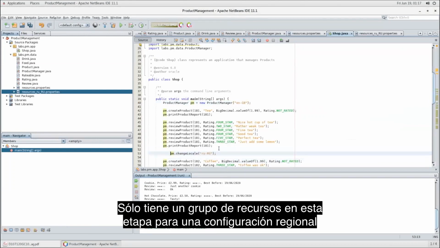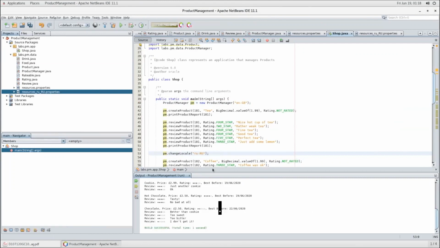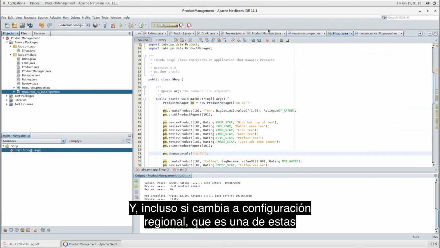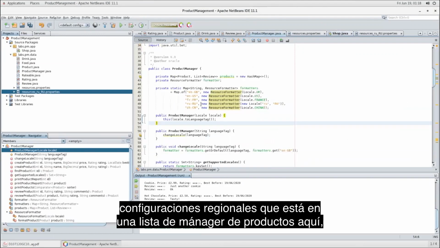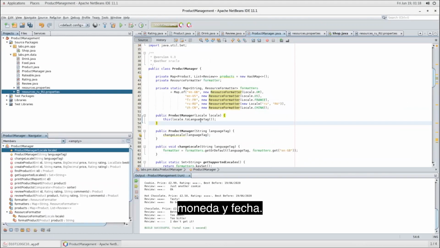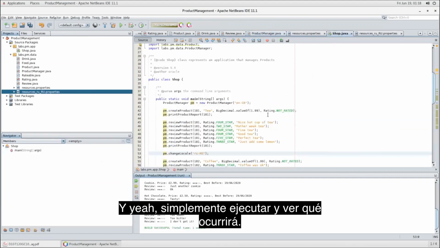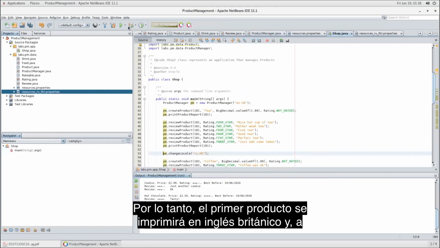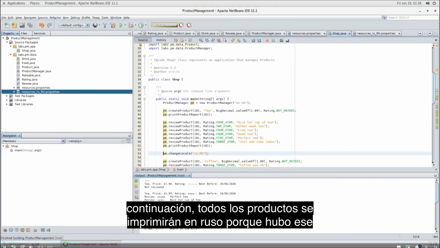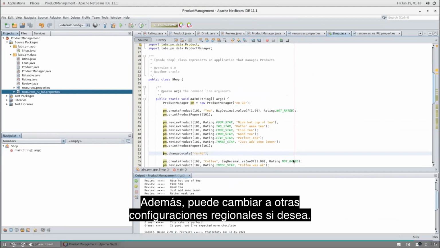You only have a resource bundle at this stage for one alternative locale, but if you want to provide more translations of bundles, you can. And even if you switch to a locale which is one of these locales in the product manager list here, but not translated as a bundle, you'll still see the difference in the currency and date formats. That's obviously a part of the format and logic. And just run and see what will happen. So the first product will be printed in British English, and then all other products will be printed in Russian, because we did the switch at that stage. And certainly you can switch to other locales if you want to.